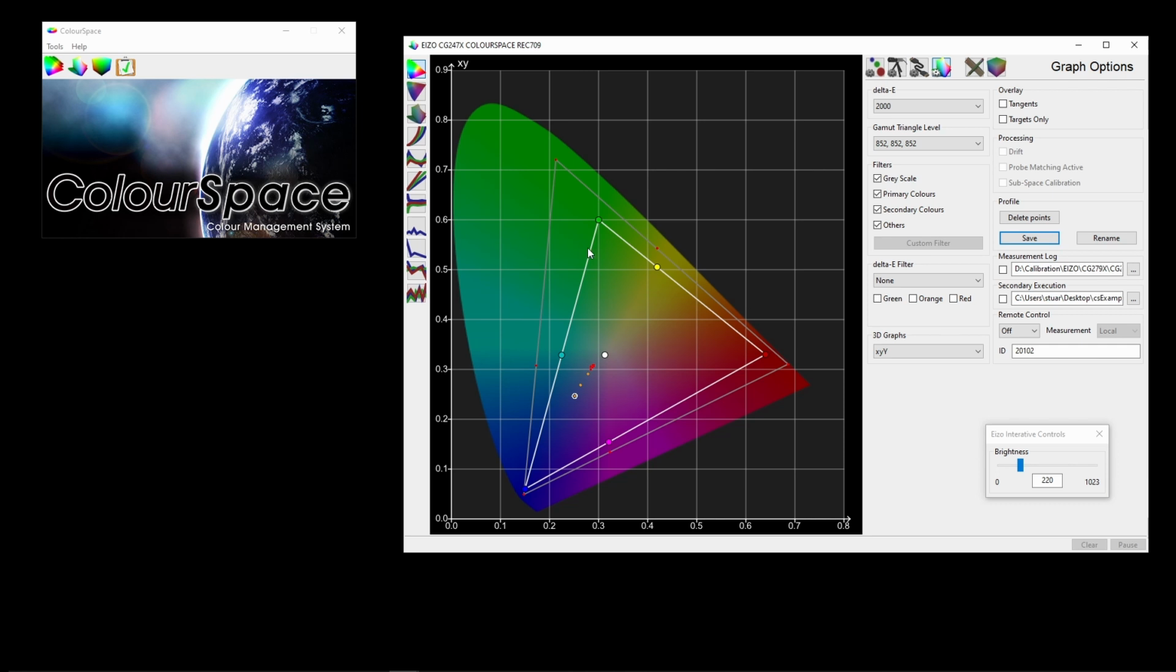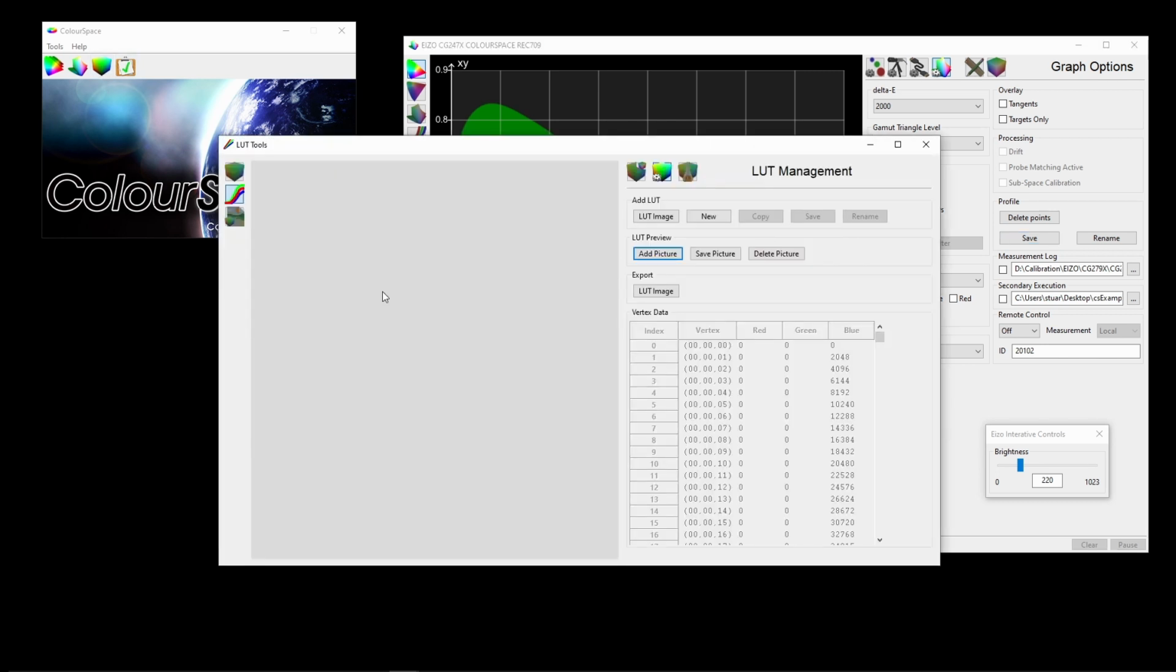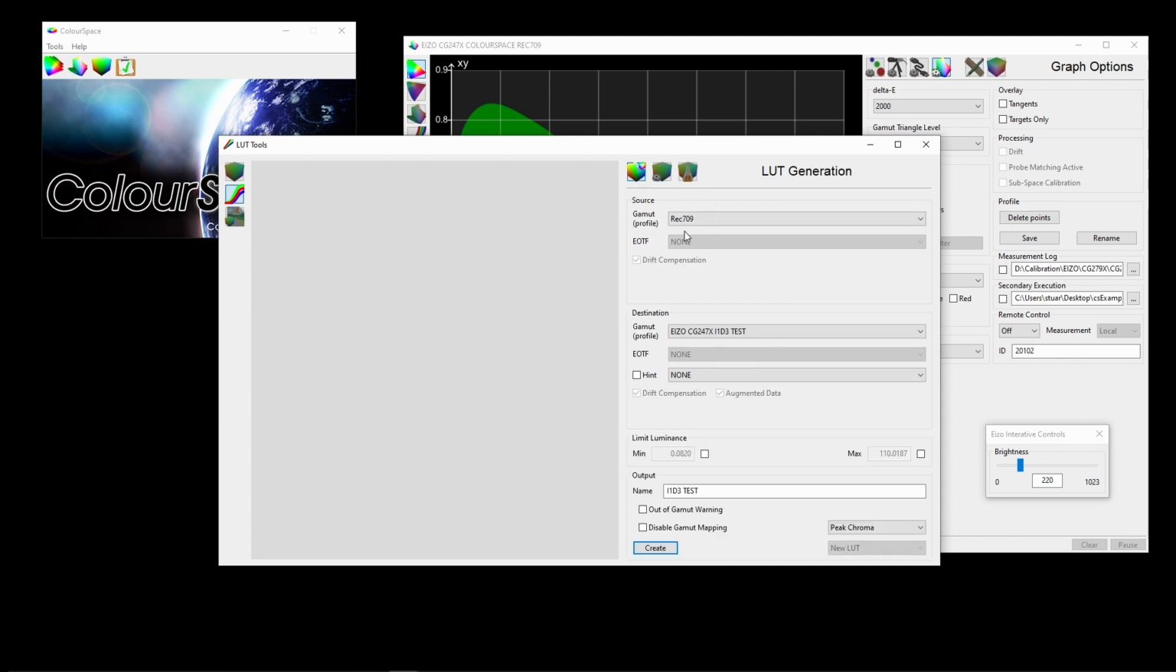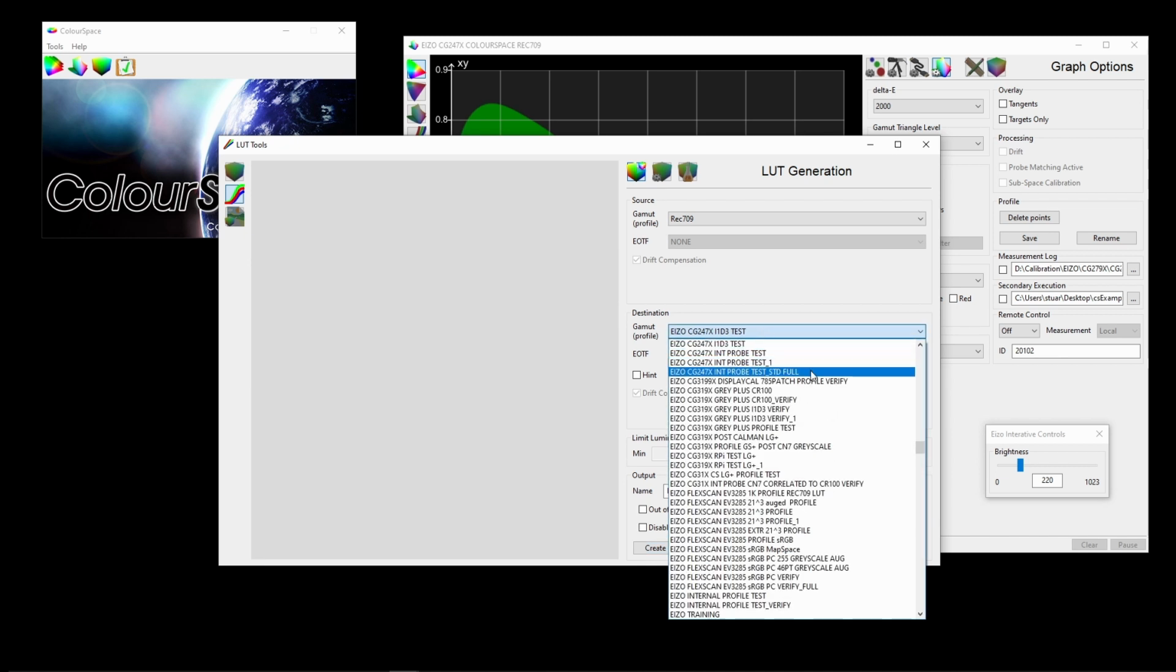So our next item we need to do is to go into the LUT tools, and we just click the LUT tools, and once we've done that, the LUT tools will open up. So we go to this first button here and we say generate LUT, and we have our source. So the source is basically the standard we're trying to calibrate to, and the destination is our profile that we've just created.